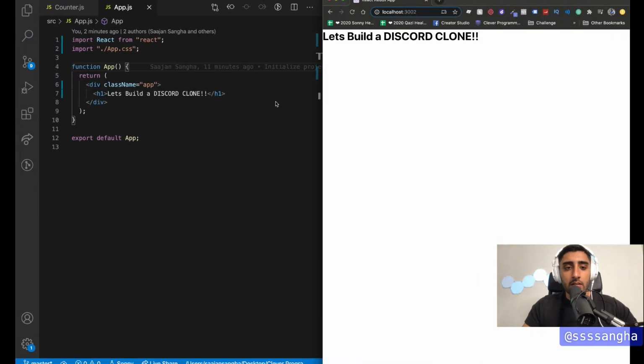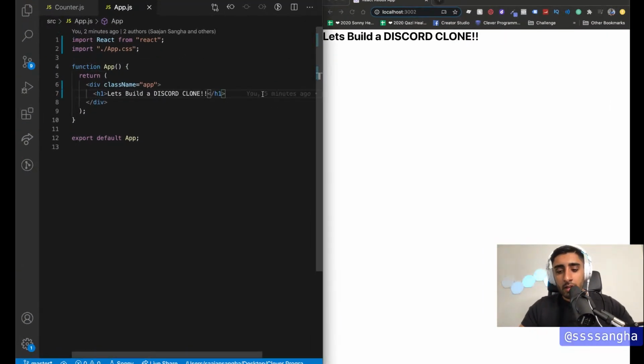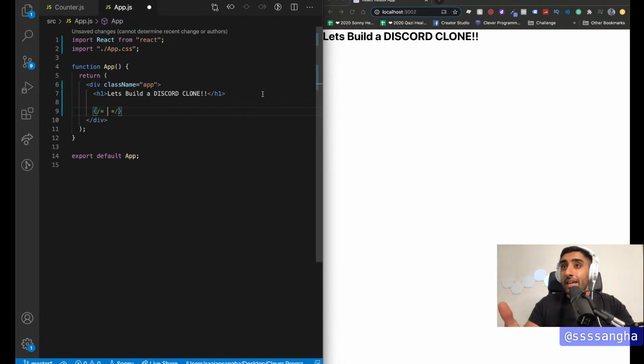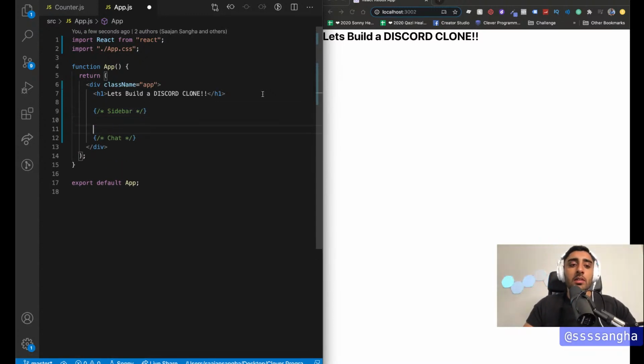So what I like to do, if you haven't seen my builds before, is I like to use comments to sort of mask it out. So the first thing I'm going to do is say sidebar here. And the second one, I'm going to go ahead and say chat. And this is just comments. So this is non-functional code, but it's pretty much where I want the component to be. So the first thing we're going to do is build out this sidebar.